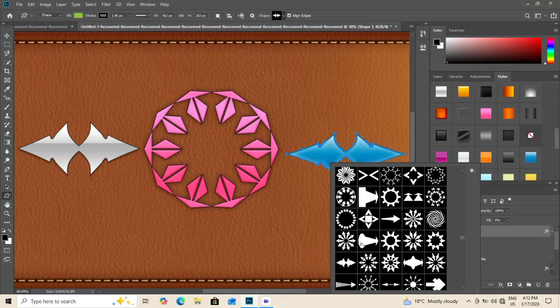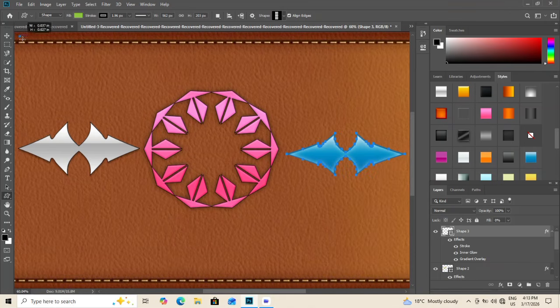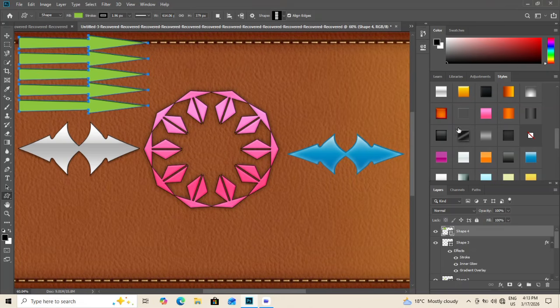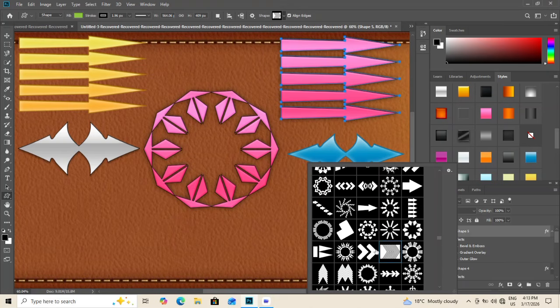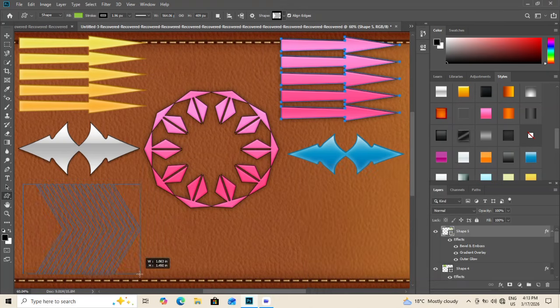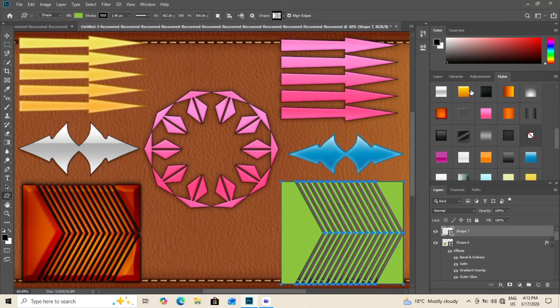Select the rectangle tool and draw a vertical shape exactly in the center. Now, duplicate it and move the copy to the opposite side, ensuring both are evenly spaced using alignment tools. Switch to the ellipse tool and place matching circles on both sides, maintaining equal distance from the center.